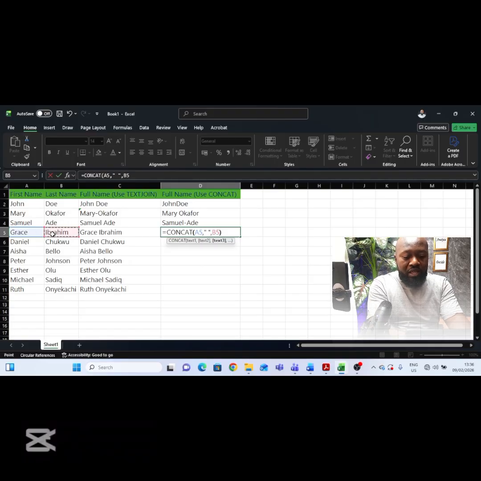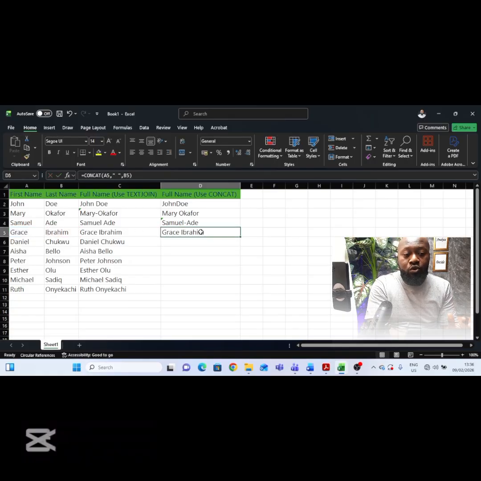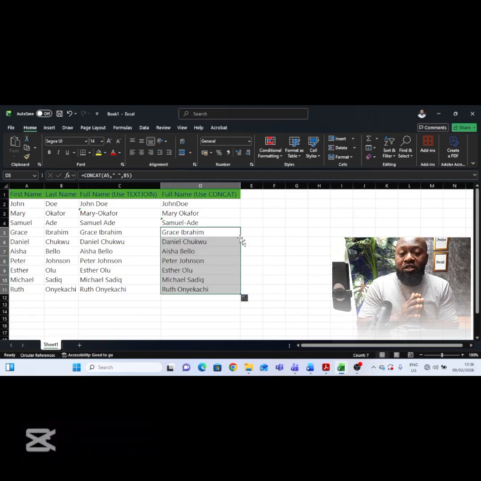Else the two texts will be joined together, and you don't want to see it that way. So this is as simple as what this function is all about. So if you have two texts in Excel and you want to join them together, these are the functions you can use to achieve that.